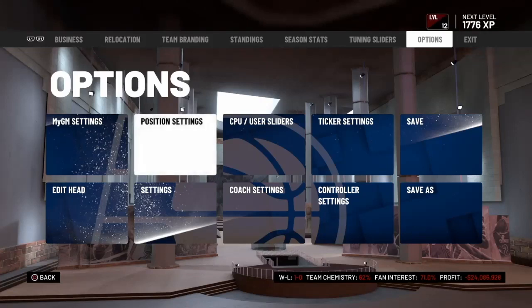Hey NBA 2K fans, in this video we're going to talk about how to use player lock in NBA 2K and other position settings, along with a couple tips on how to have more fun with player lock and kind of just show you how these features work in NBA 2K.